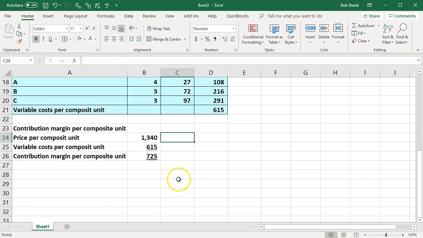Notice you can do all the other fancy stuff here that we wanted to do with this. You can figure out the ratio, contribution margin ratio, which would be this item divided by this. Let's just go ahead and do that.